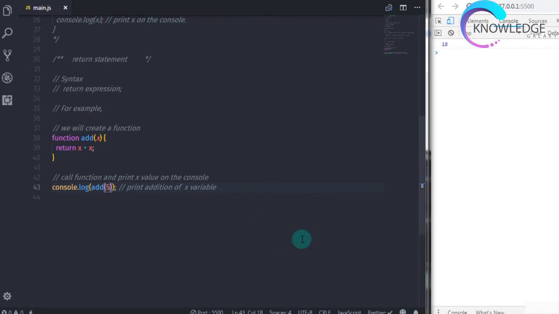We will learn the function and the parameter and all that in future lectures, but just for now, the return statement is used to return a value to its caller. Keep that in mind. That's it. I hope you understand this lecture.